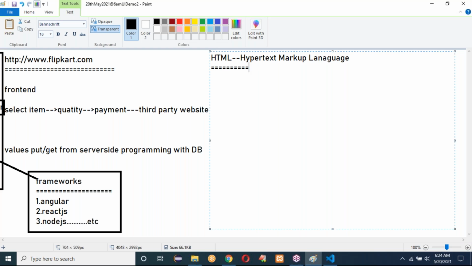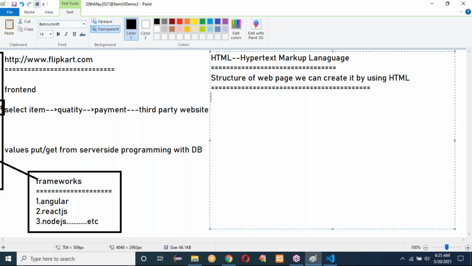It's a hypertext markup language. Mainly it is used for creating the structure for an application. The structure or content of a web page we can create by using HTML. So mainly HTML creates the structure of the web page. The basic structure of a web page we can create by using HTML.